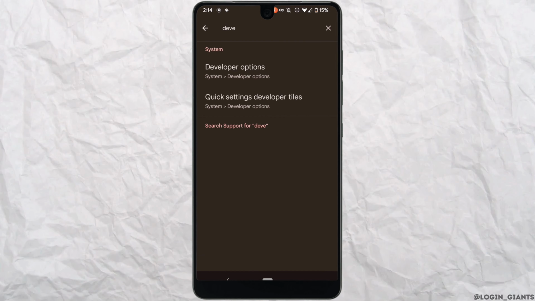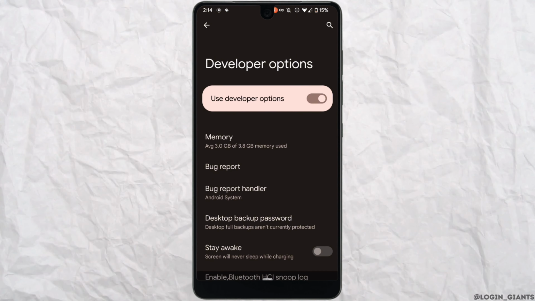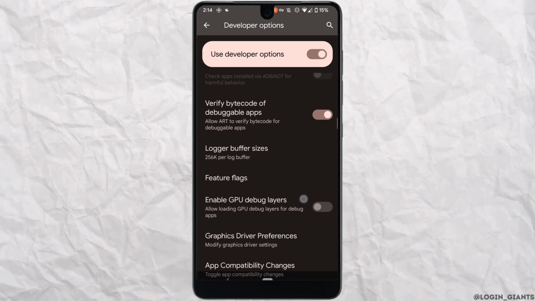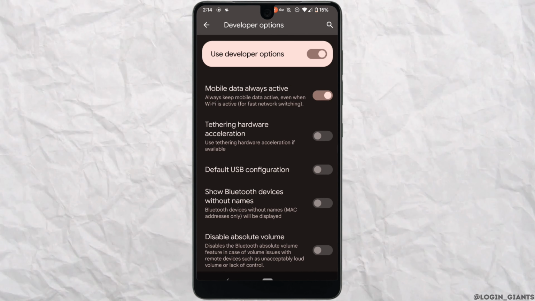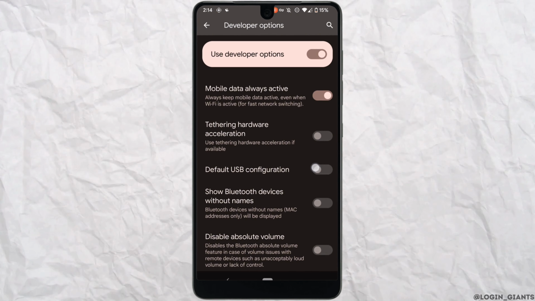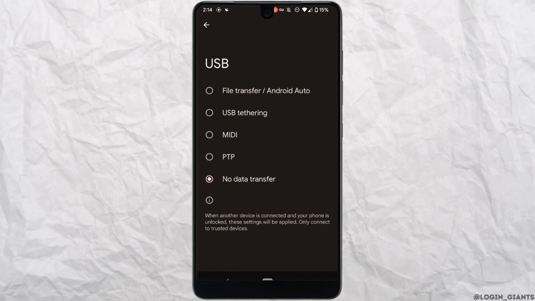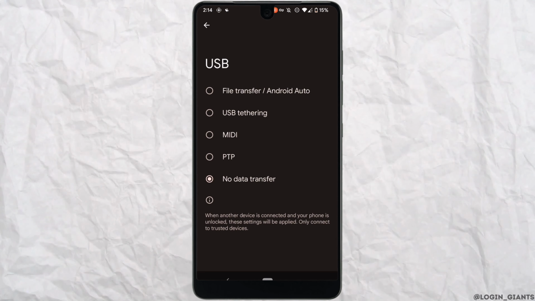Click on it. Well, different features will be visible to you. Scroll all the way down and you'll find the option where it says Default USB Configuration. All you want to do is enable this option, and then set the settings to File Transfer or Android Auto.